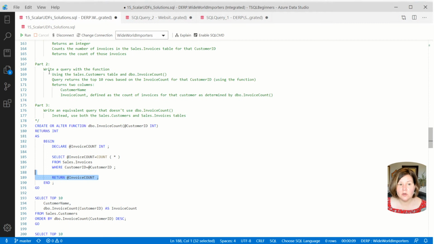If we want to use this in a query, that's part 2. Write a query that references the function, and we want to use the sales.customer table along with invoice count. We're going to return 10 rows based on the invoice count for that customer ID using the function. And we're going to return customer name and invoice count. So for every row in the sales.customer table, we are going to count how many invoices they have with the function and return just their name and that count.